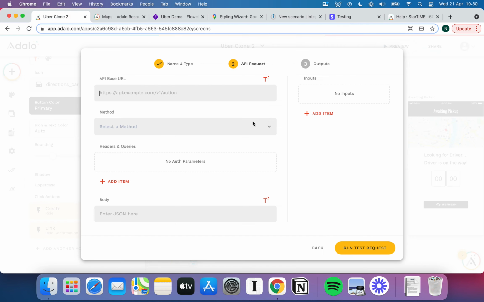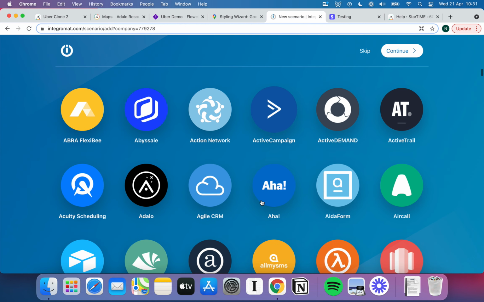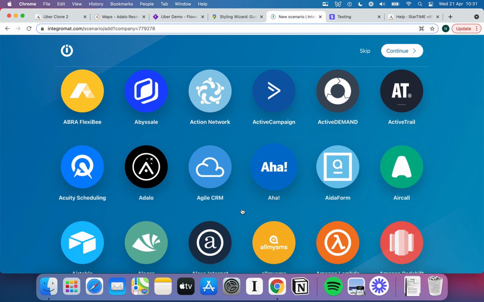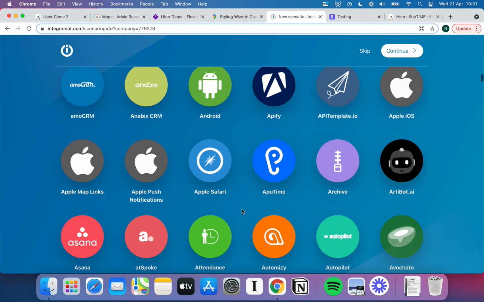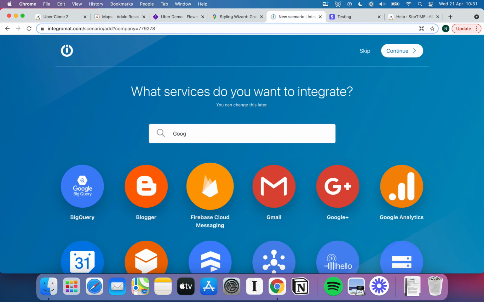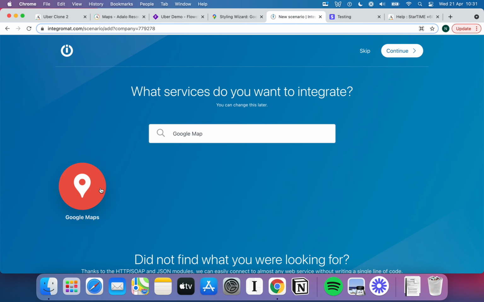Could I not just call the API directly? And the answer is I could, but that's a lot more complicated. That's going to take a lot longer, and it's a little bit more technical. By using Integromat here, actually I can skip that, and I can just type in here the Google Maps API itself, and that's just going to save me a lot of time instead of messing around with Google's API. So I'm going to pick that.